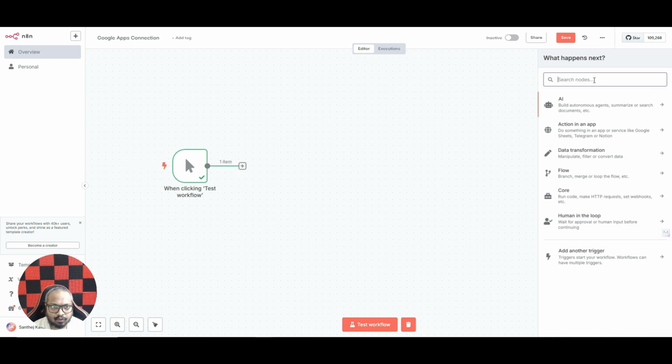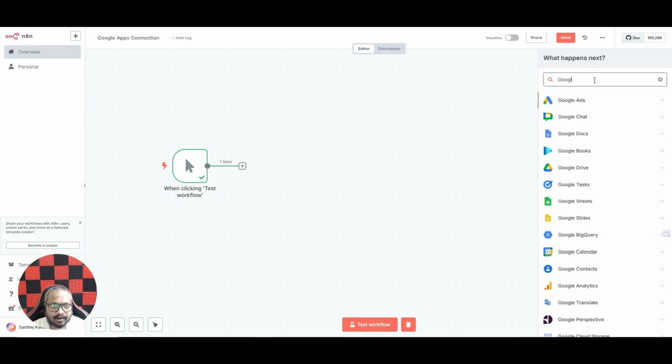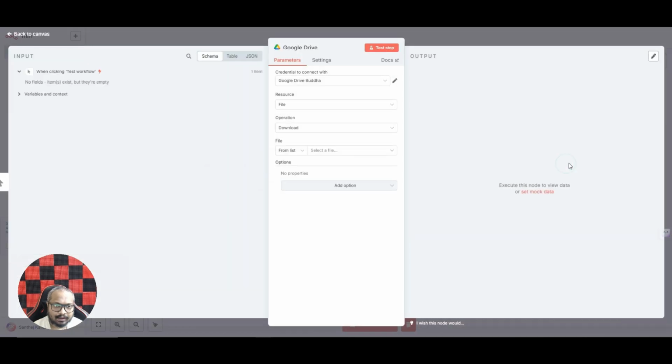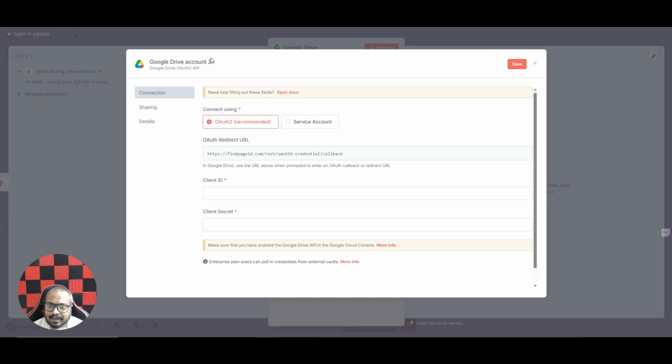So first, I'll add the Google Drive node. Here is the Google Drive node and I can select anything from here. Maybe I'll just click on download file. Now you need to add your account here. In my case, there are two other accounts already created, but anyway, I'll create a new account and show you. I'll click on create new credentials and you'll be greeted with a screen like this.